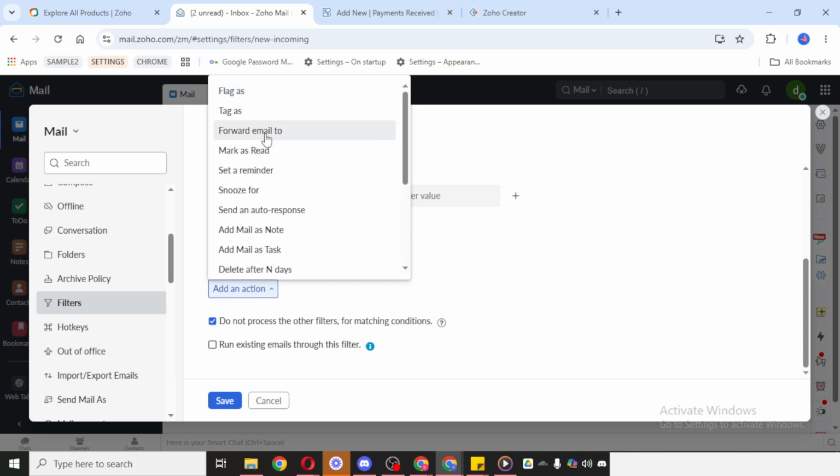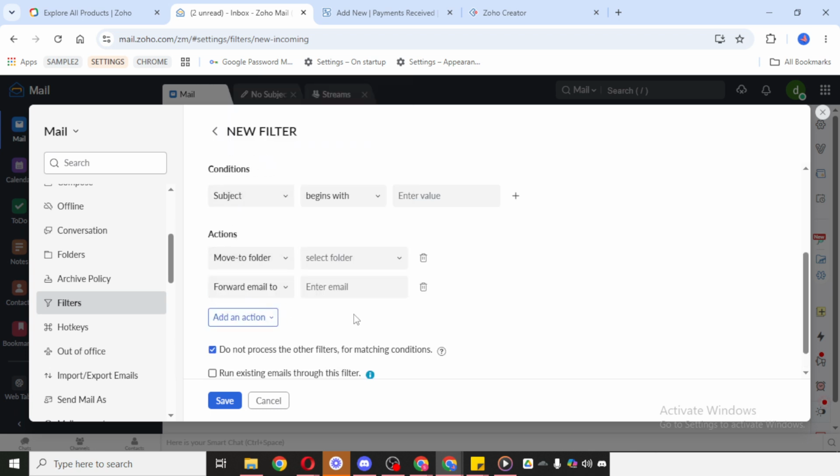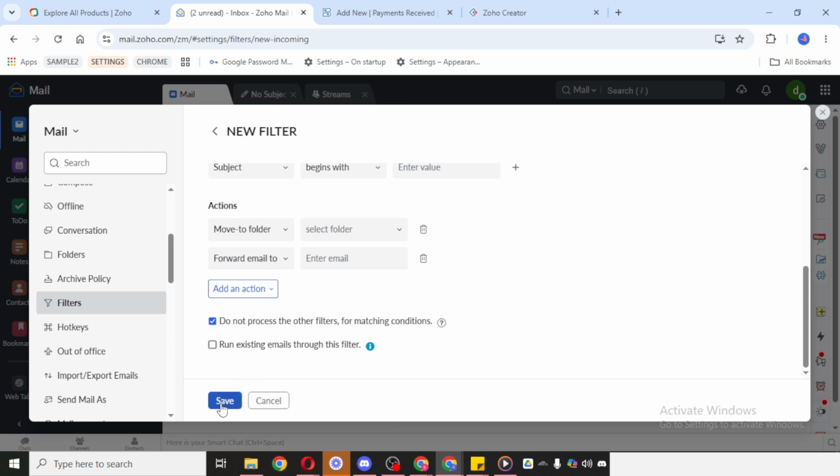Once everything is set up and you have reviewed the name, conditions, and action, click Save. Your new Zoho Mail rule will then be created and ready to work automatically on matching emails. And that's it. You now know how to create rules in Zoho Mail and make your inbox more organized and efficient.